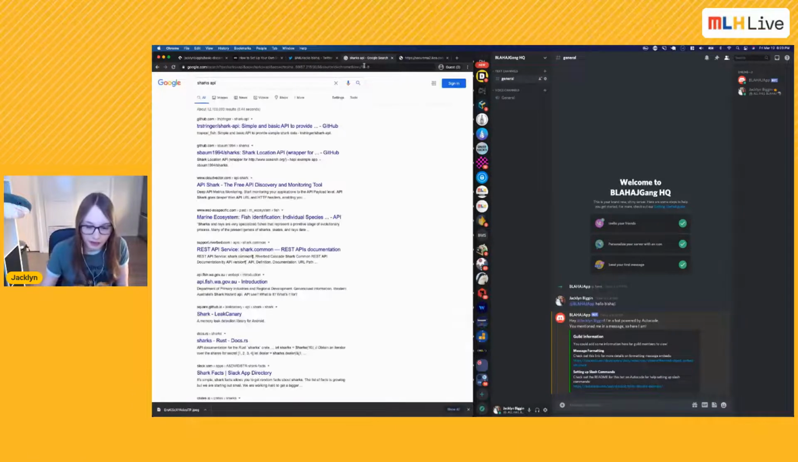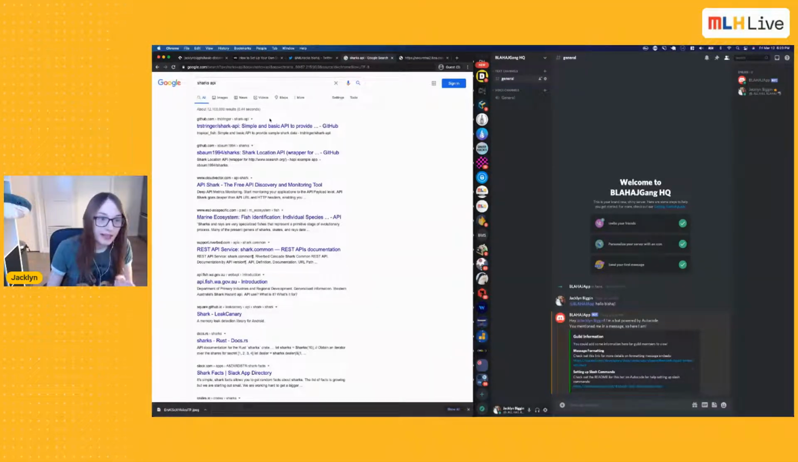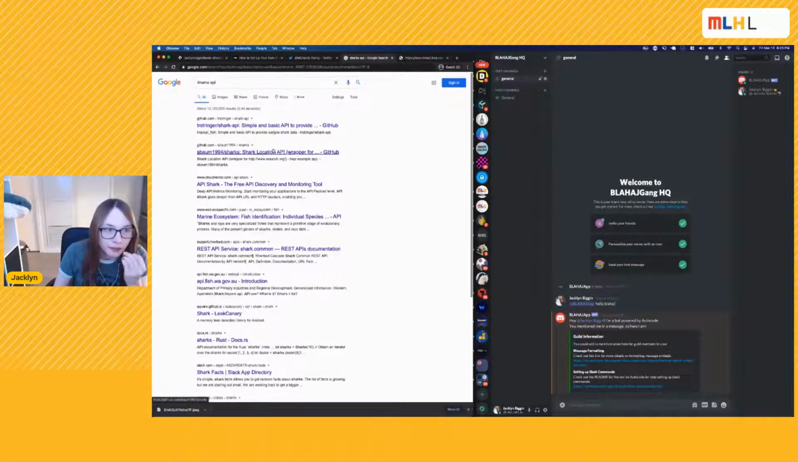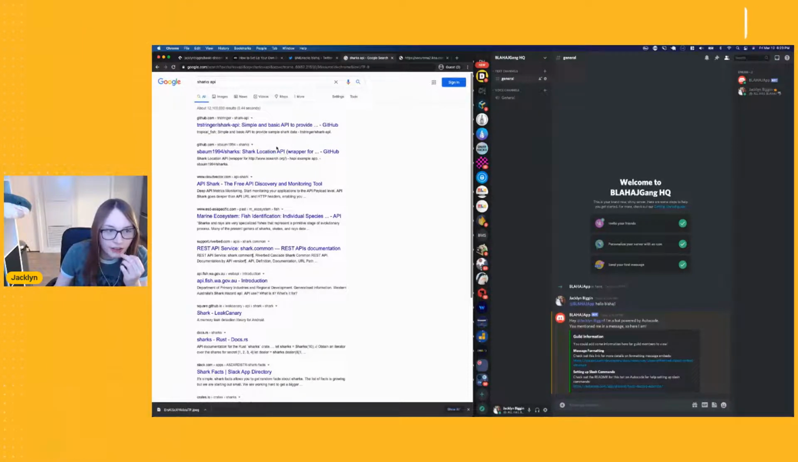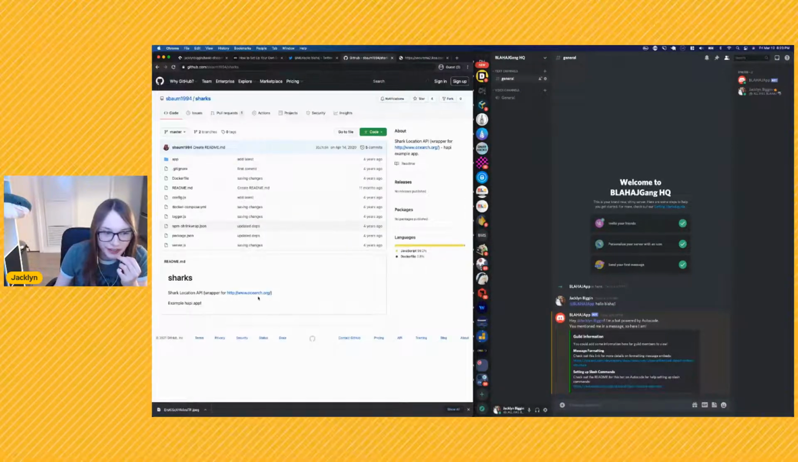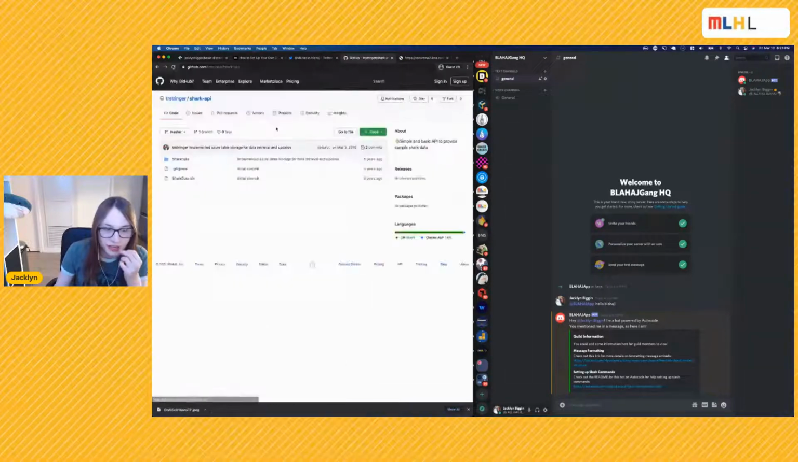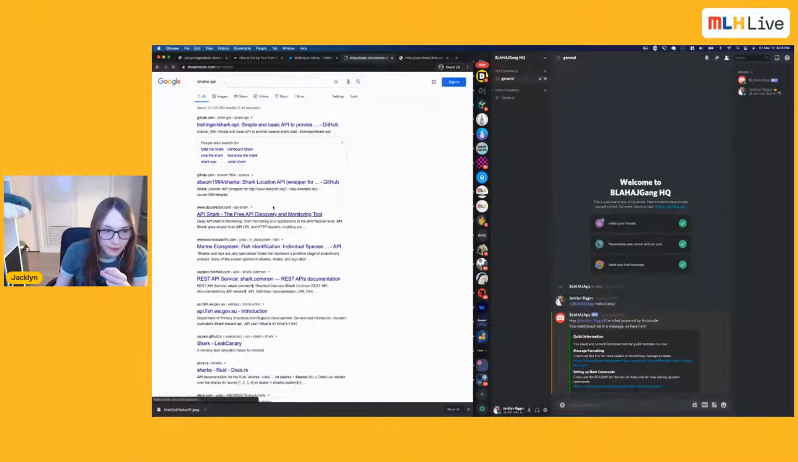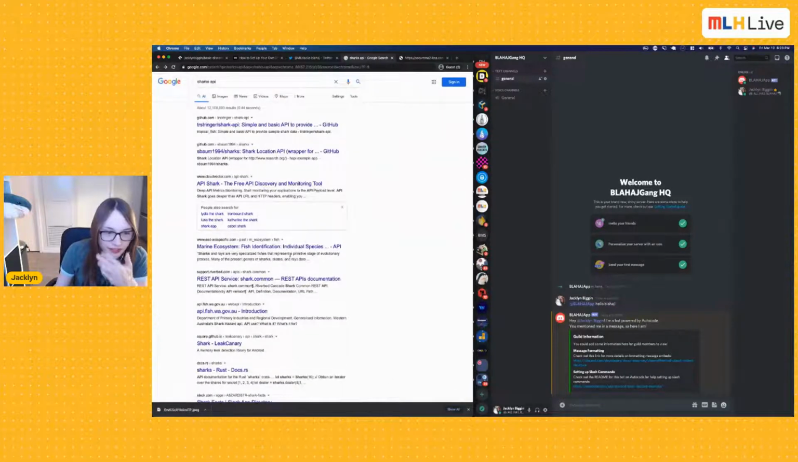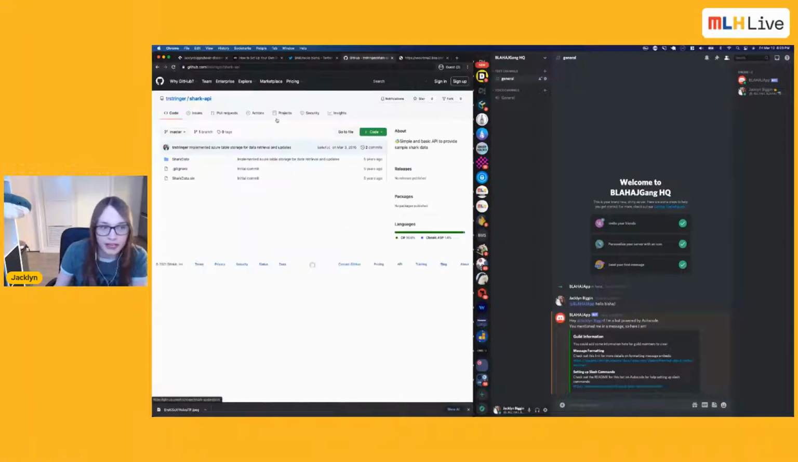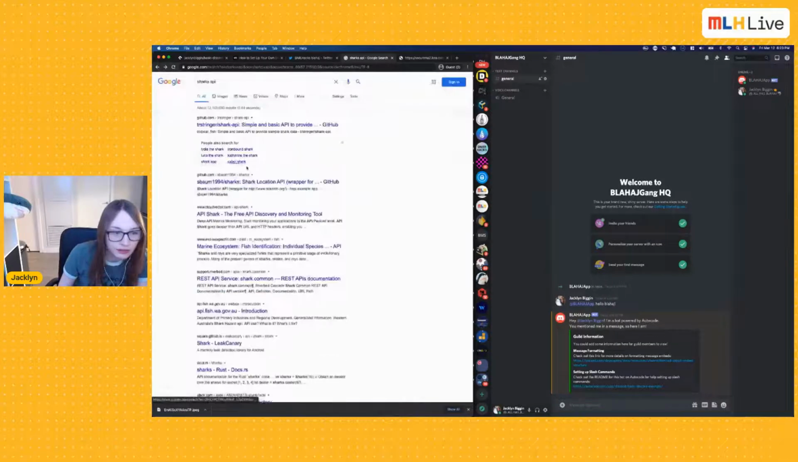Can we get some info about sharks? It would be amazing, but don't worry. What is this shark locator API? Interesting. We could do a shark locator API. There's all sorts of different things. Let me know if you find an API you want us to connect this bot to, because there's lots of different options.